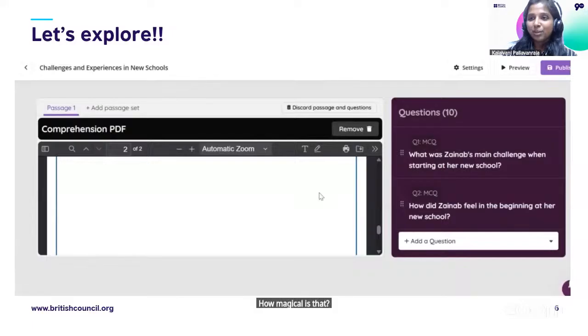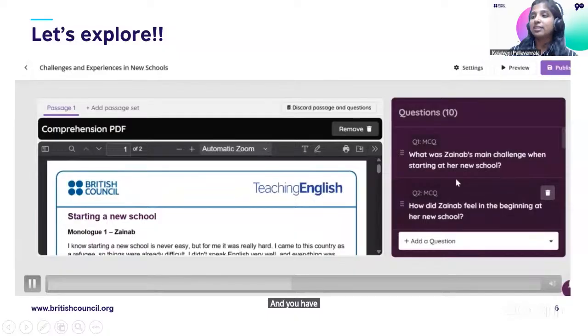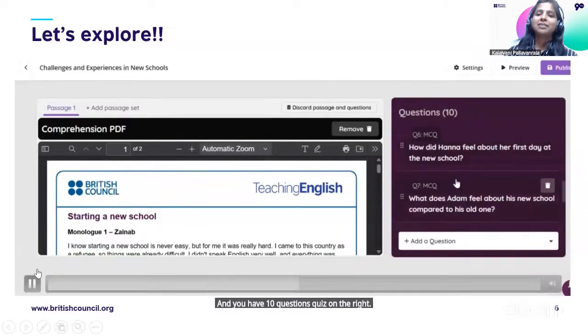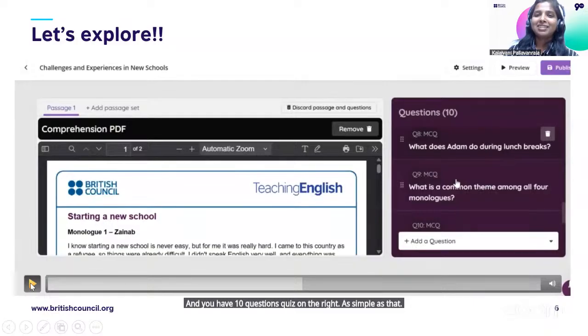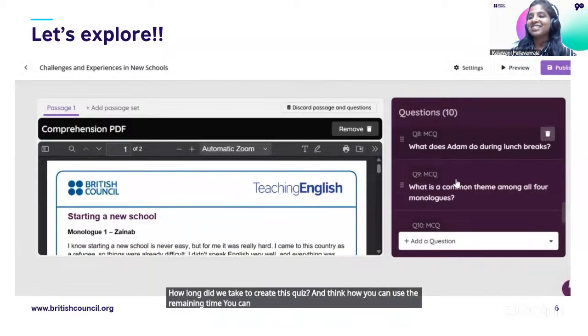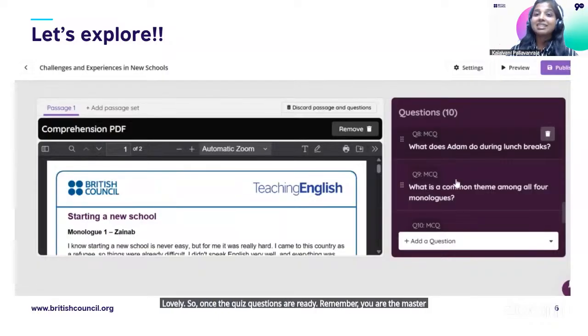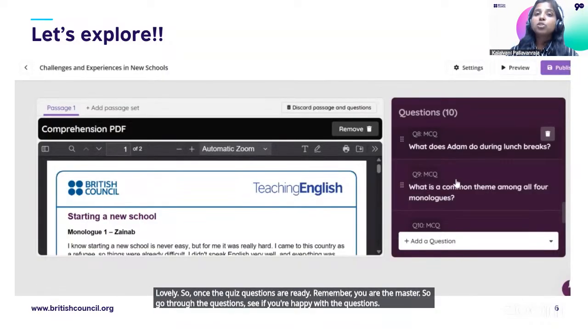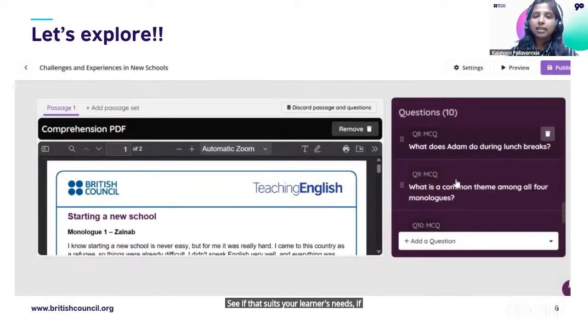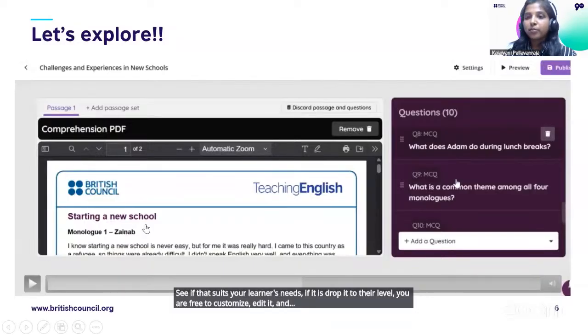Wow. So here we have the comprehension PDF on the left, and you have a 10 question quiz on the right. As simple as that. How long did we take to create this quiz? And think how you can use the remaining time. You can spend quality time with your learners. Lovely. So once the quiz questions are ready, remember, you are the master. So go through the questions, see if you're happy with the questions, see if that suits your learners' needs, if it is appropriate to their level. You are free to customize, edit it, and choose from various options available.